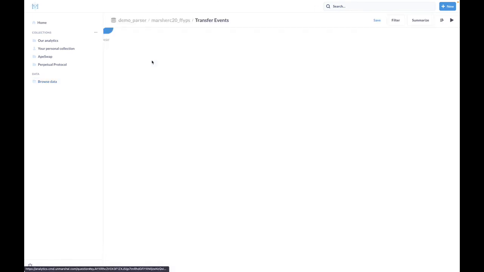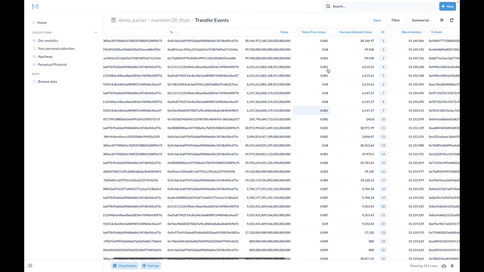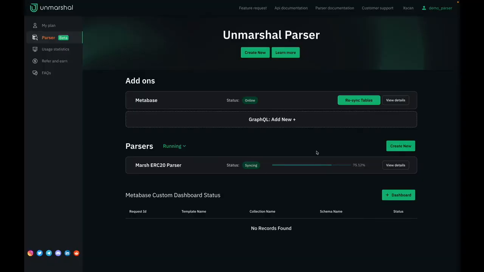On clicking on Transfer Events, apart from the from, to, and value columns, you can also find the decimal adjusted value and the token price. This is information derived using the plugin. And that's it. Your parser has now been created, and you can now use Metabase to access your data and add GraphQL to do the same.